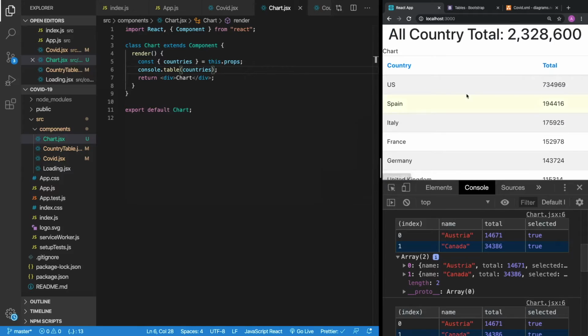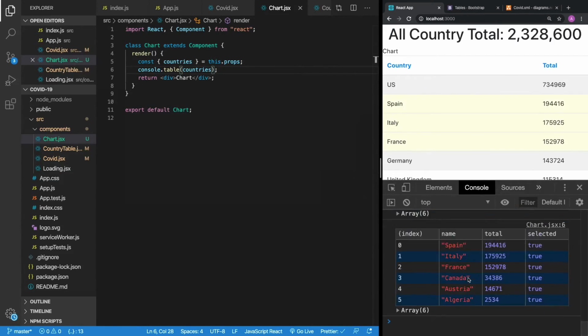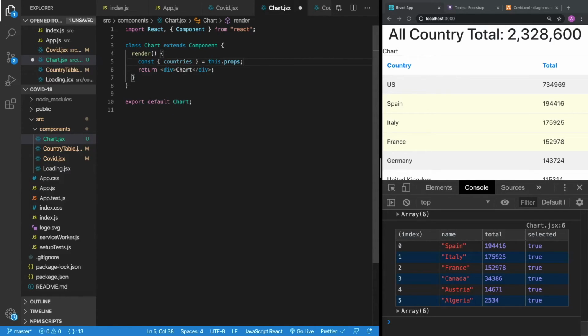We can scroll around, click on different countries. They will all get added to our list here as we scroll down and see that information. So there's all the countries that I have selected so far. All right, cool. So now that we got that working, what we can do is get rid of our console.log over here. And we want to create some charts.